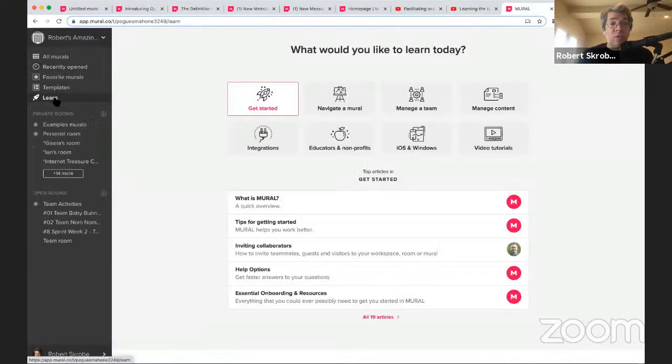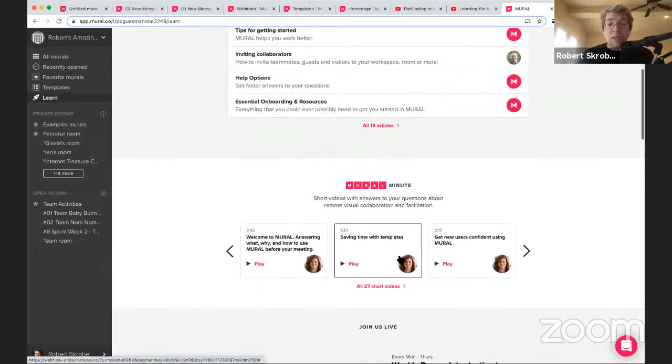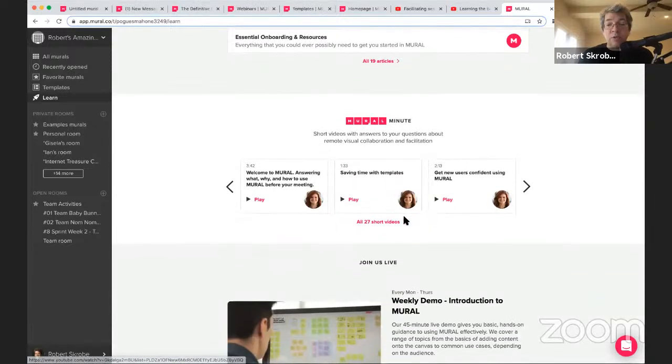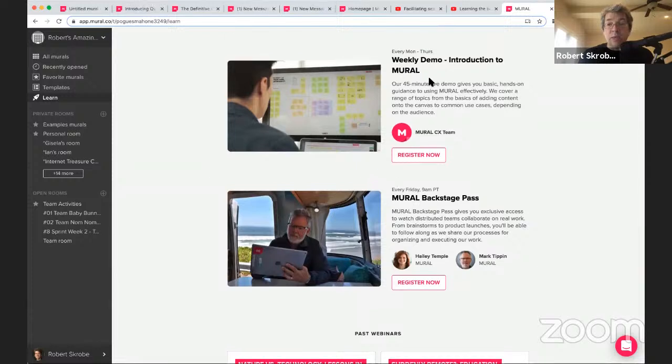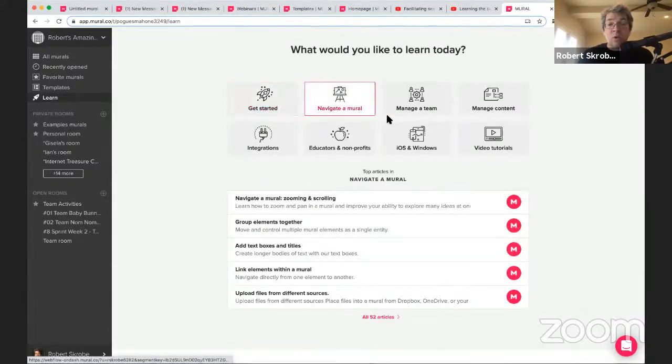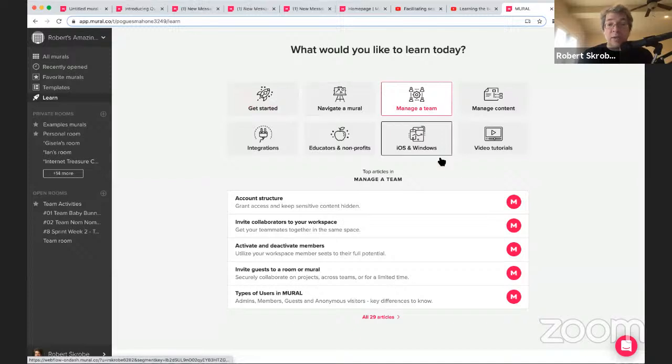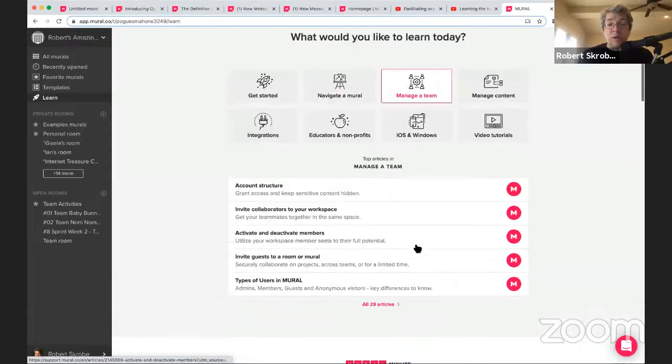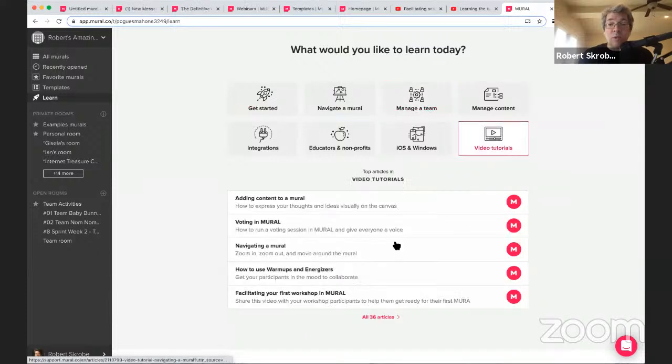And then finally within Mural, right in the application, there's a little thing on the left that says Learn. If you click on this, it has a lot of the different content that we've reviewed today. It has links to a lot of different things like the Mural Minute that Haley Temple's doing. Again, you've seen the weekly demo that we featured on a different URL. This is embedded within Mural so that you can actually see it. You can click on any of these categories to get straight to some particular articles that can help out. The video tutorials are also listed here as well. But there's plenty of great resources within the application if you want to go that route.